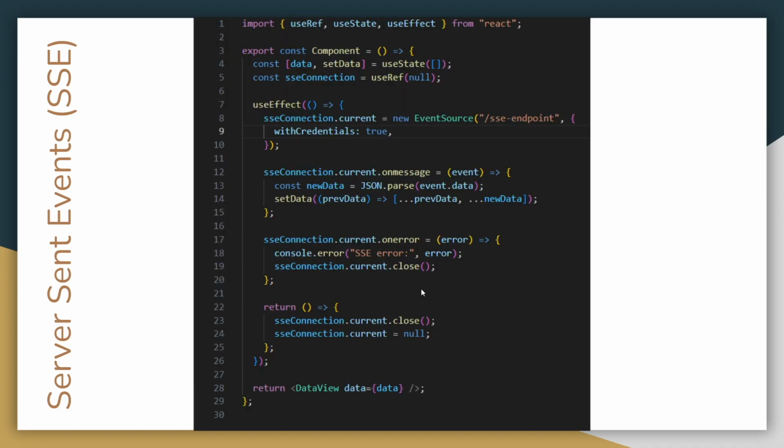Okay, moving on to the next part. This is just a quick code example. It really shows you how easily this one is set up compared to the others. You don't have to worry about timeouts. You don't have to worry about interval IDs. Because the browser does the reconnection for you, you don't have to worry about that. So this is why the client-side complexity is very, very low.